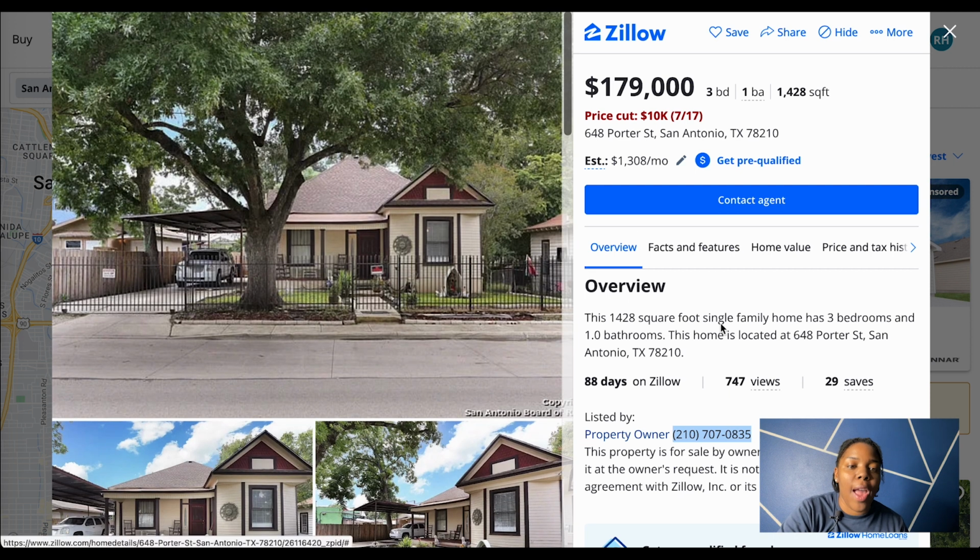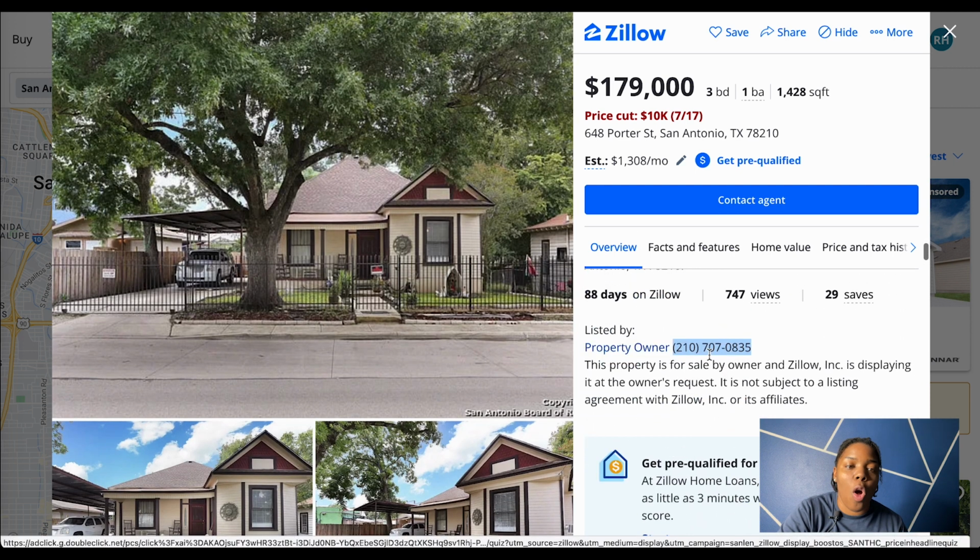Okay, so now that we have the number, I'm going to call the owners and say, hey, my name is Rhonda. I'm an investor in your area, and I see that you have your house listed on Zillow for 179. By chance, am I able to come by and do a walkthrough of the property just so I can see its current state? Yes, no? Okay, great. If they're selling, it should be a yes, guys.